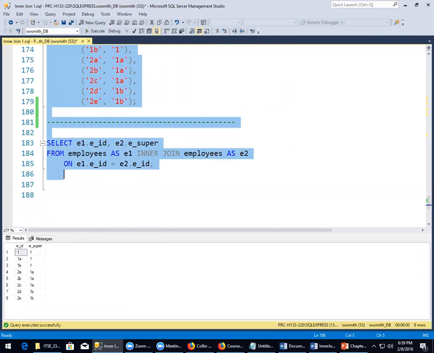And here I see my relationships. EID 1 supervises him or herself. 1A is supervised by 1B is 1, and so on. I just basically see those relationships given back to me. And I could get the employees' names if I had the names in there. I don't. Or I could find their departments if I had the departments in there, or their phone numbers or whatever.